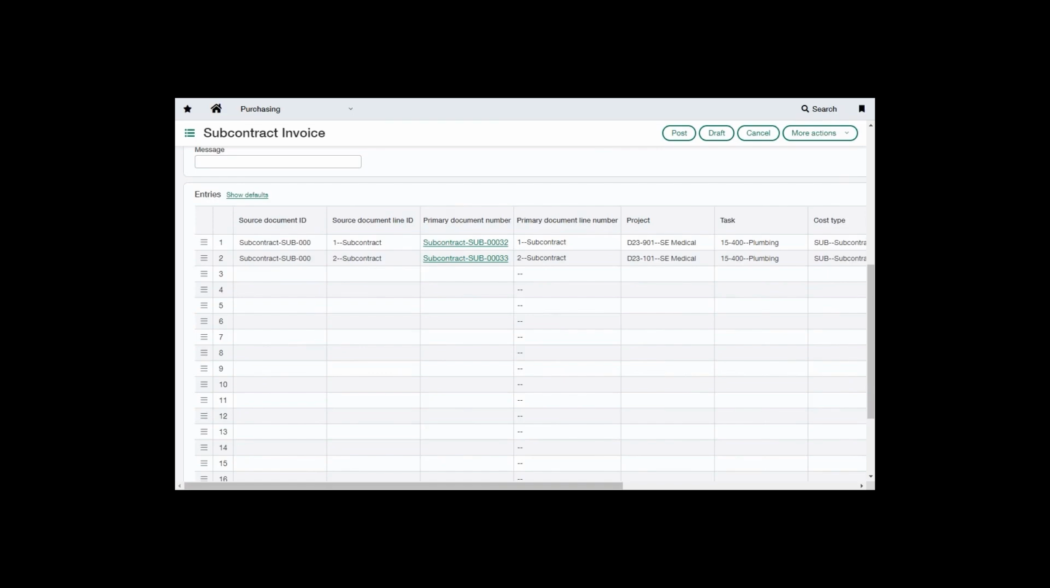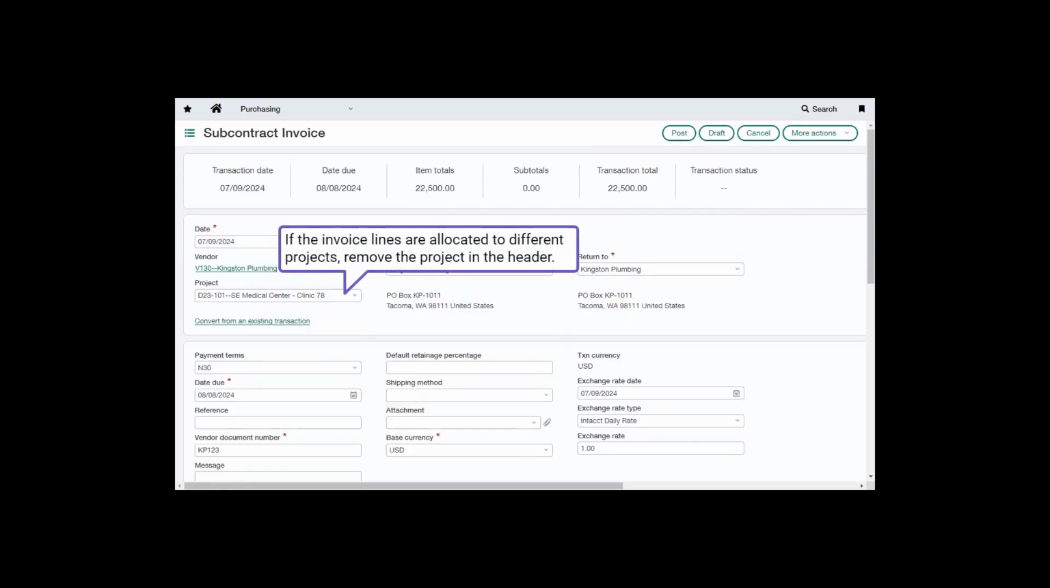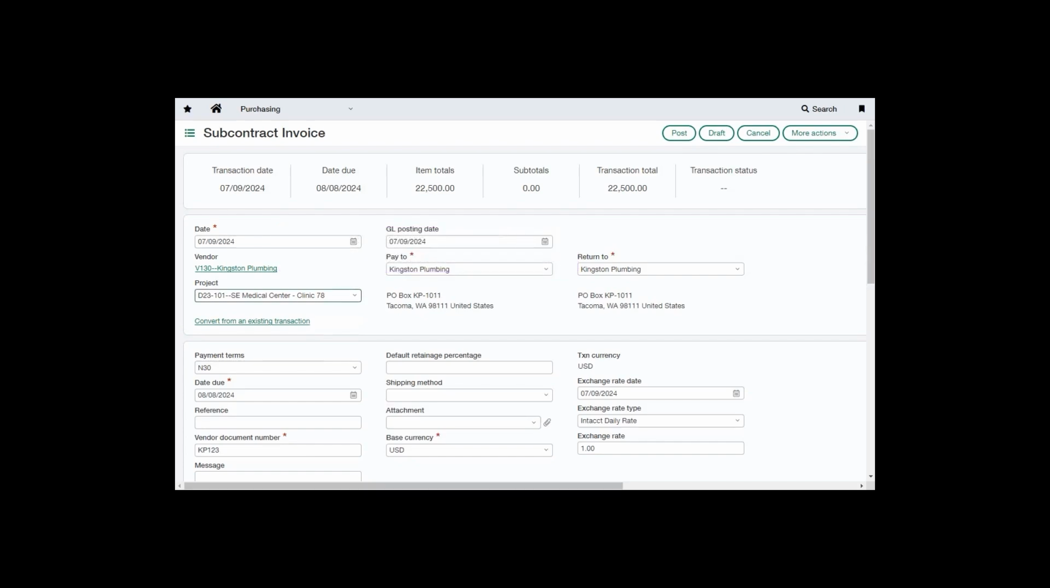This invoice now contains lines that are converted from 2 different subcontracts. Notice that the lines are for different projects. If that's the case, make sure to remove the project in the invoice header. You can now save the invoice as a draft, or post it, to create an accounts payable bill.